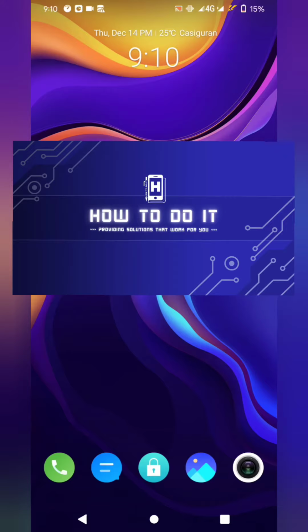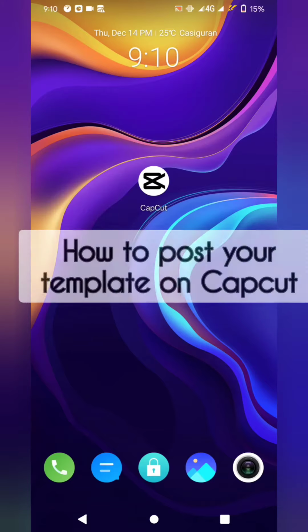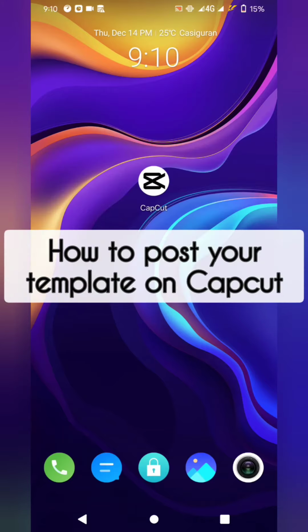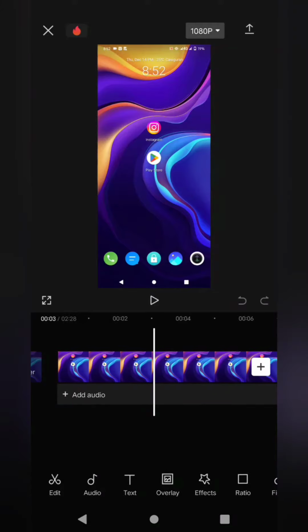So in this video, I'm going to show you how to post your template on CapCut. So without further ado, let's get started. So open up your CapCut and then in here choose a template that you want to edit.